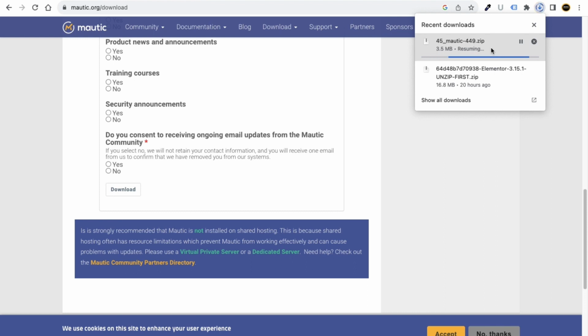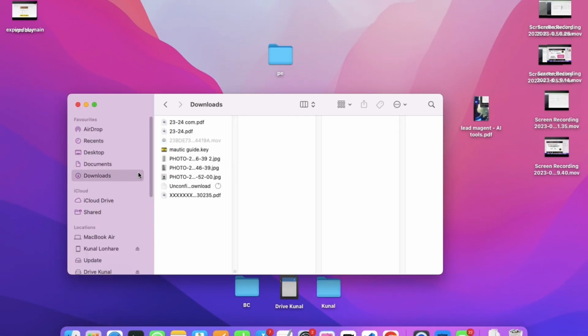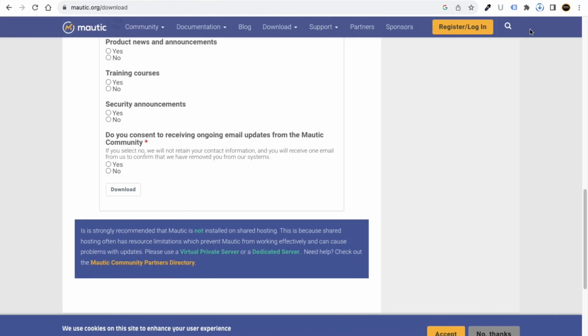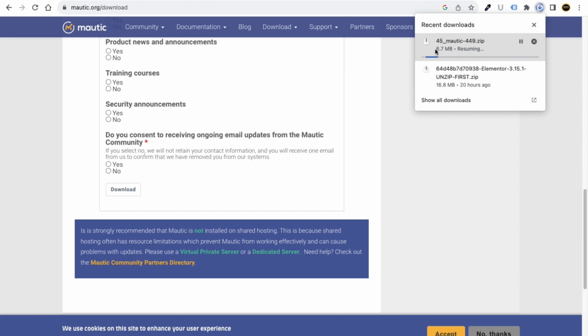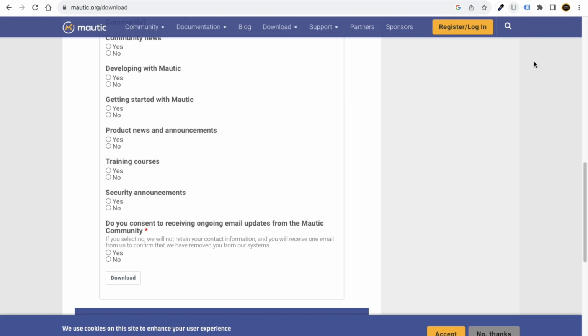I'm just pausing this video, and after that it will be stored in your computer's download folder. If you are a Mac user, it will be inside your Finder downloads. If you are a Windows user, it will be under My Computer downloads. So make sure you wait for it to get downloaded. I'm just pausing the video and waiting for it. Okay, so now guys, we have downloaded Mautic successfully.